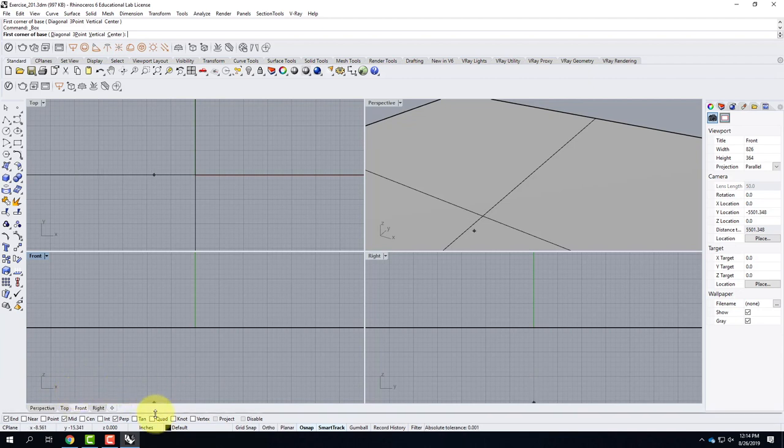So if you're working with circles or cylinders, you might turn on quad snap, but I don't leave it on by default. Stay away from the intersect snap. That one can be a little bit tricky depending on how your geometry is in 3D. You can get false positives.